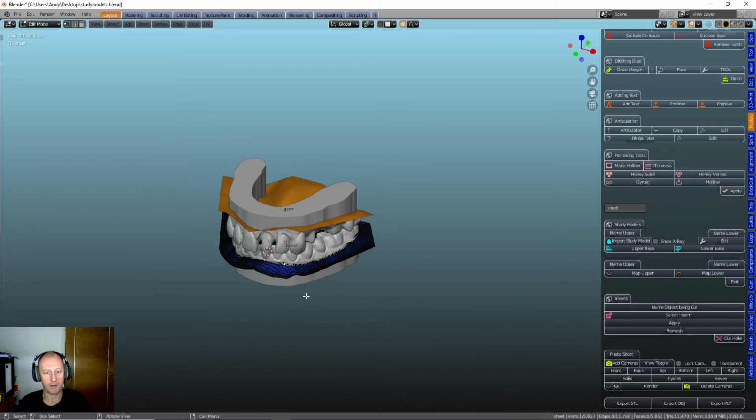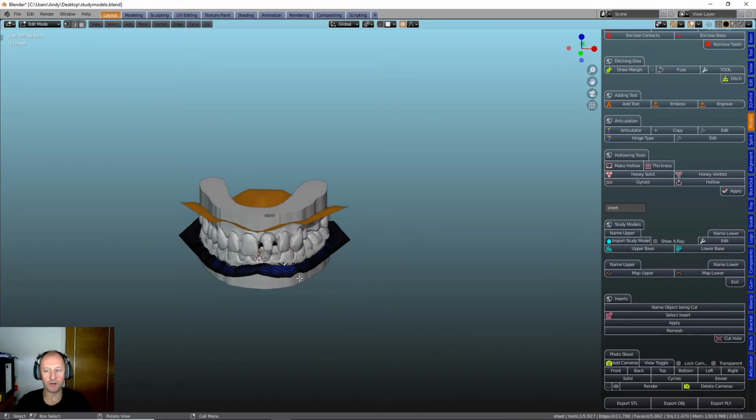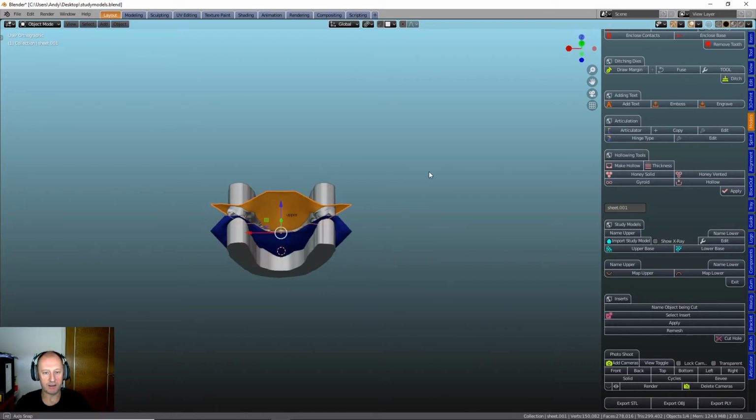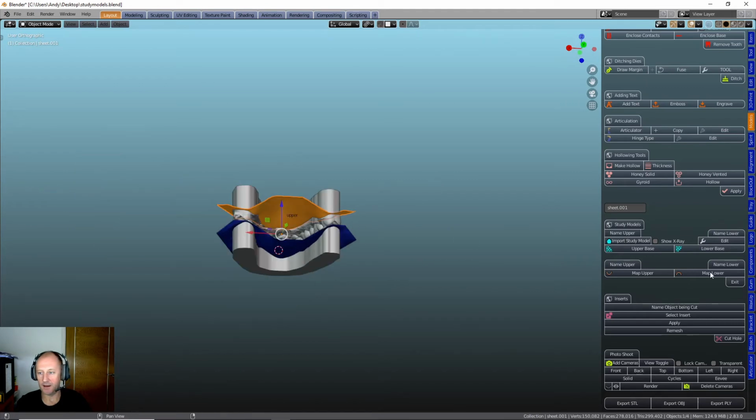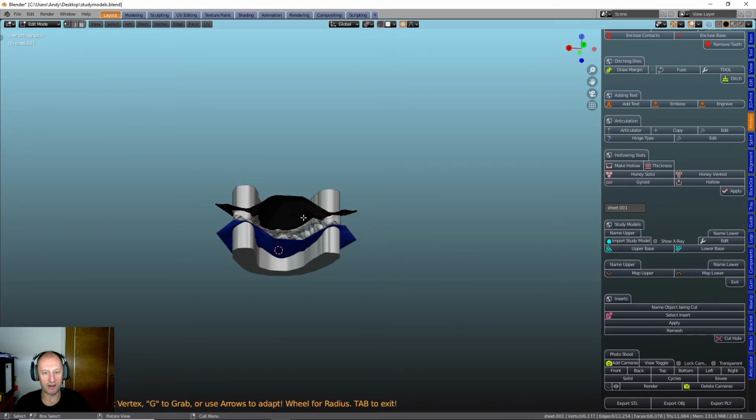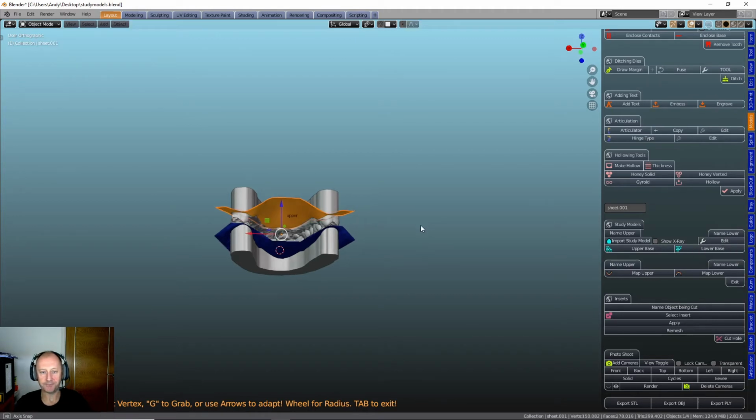Okay, we'll leave it at that. Right, you get the idea. You can do the same to the upper. So once you've got the lower done, we'll just click edit, and that will bring us out of that. If you wanted to go ahead and do the upper, you highlight the upper base and click edit, which will then do the same. You can then go through the same procedure to do the upper.